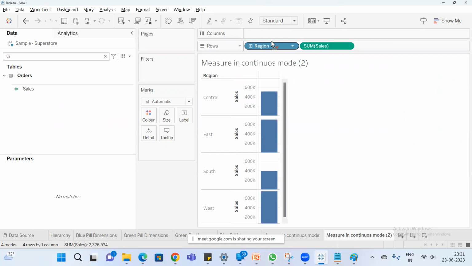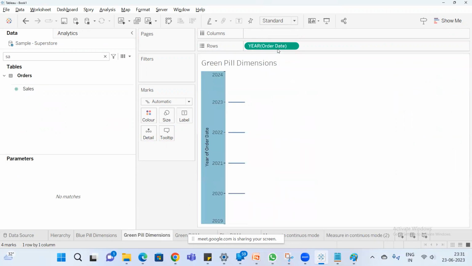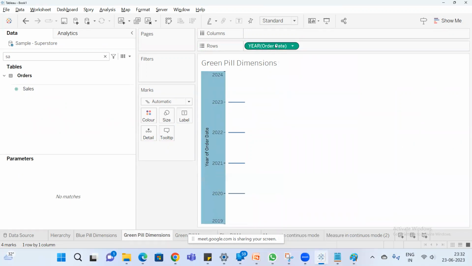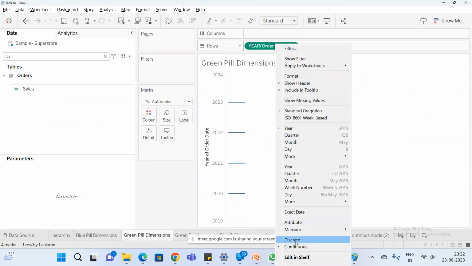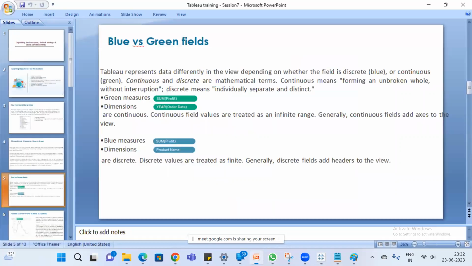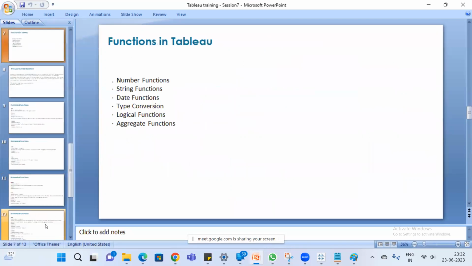In this scenario, if you want to make it a bar chart, then you need to convert it to continuous mode. And in dimensions, only this date dimension can be made discrete or continuous. With continuous, you should be able to see this axis, and without continuous, you just see the individual numbers. So that is about continuous and discrete. Any questions, or shall we move to the next concept?